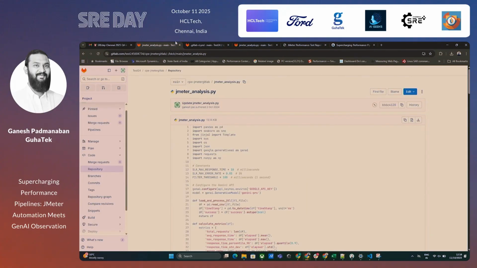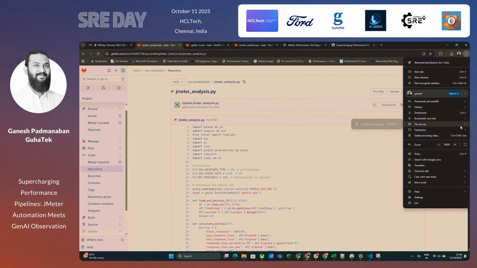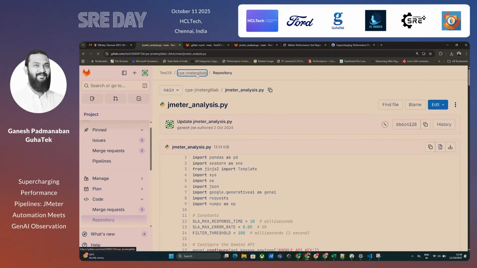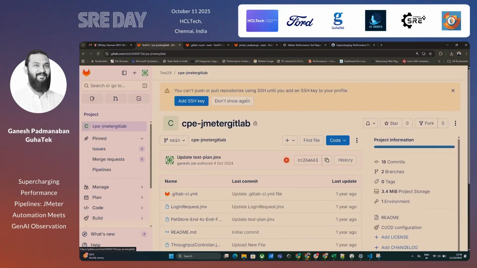Mostly this is the implementation part. Let me zoom in a bit. Please feel free to stop me wherever you have doubts, because this is more of a code walkthrough, and then I'll show you the pipeline, a successful pipeline which was run maybe quite a long time back, but yeah.